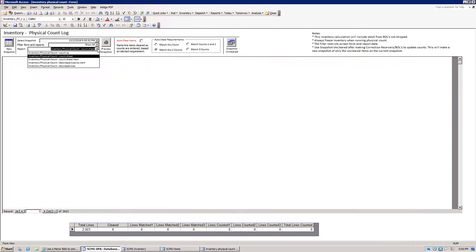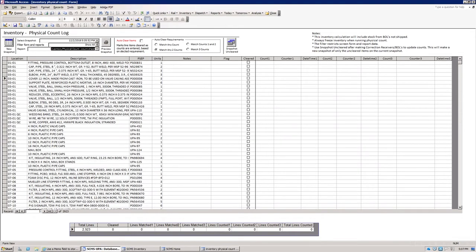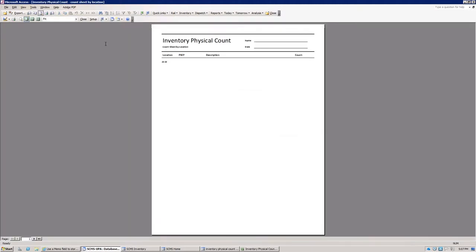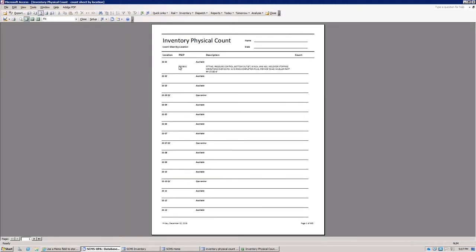From here, we're going to start with our reports. Now, the reports that are in this drop-down menu are all filtered by this particular filter. We're going to start with show all, and we're going to start with the report that shows here, physical inventory count sheets. I'll preview it. And so this is going to be all locations and the inventory that is in those locations.